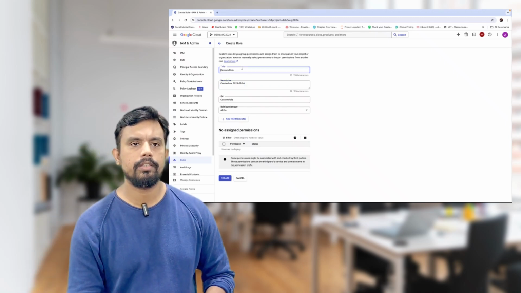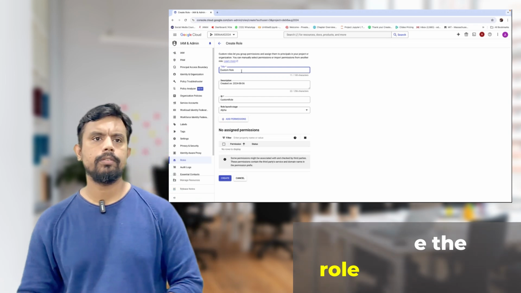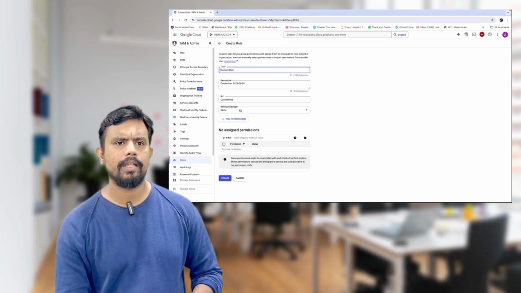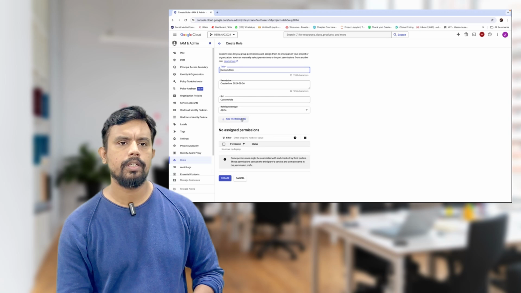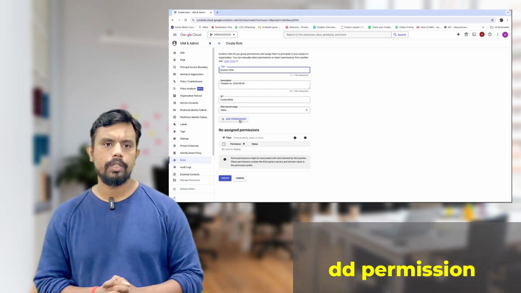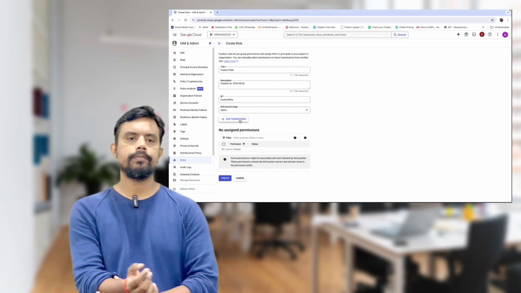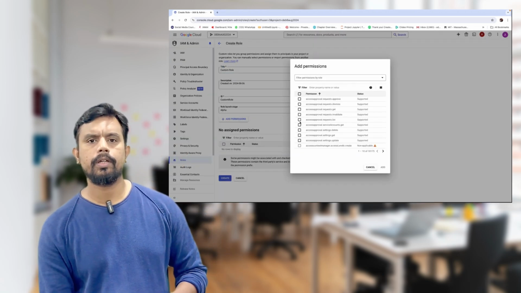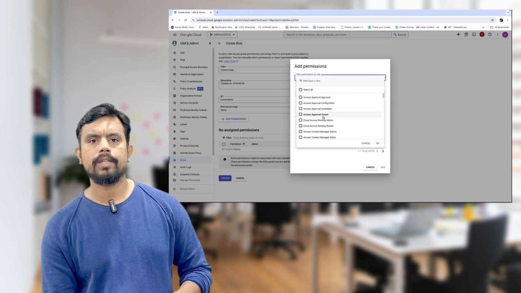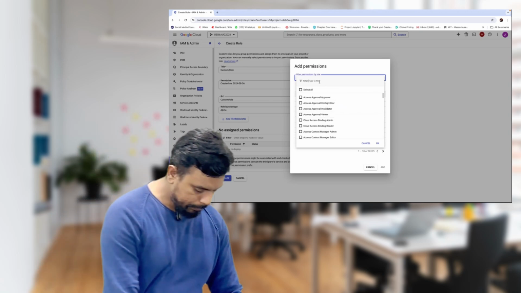You can give the title. Okay, BigQuery developer. You can write the description, ID and all. Okay, launch stage, and what permissions you want to add for this particular user. You can come and add them. Okay, let's go to add permission. All right, so what are the responsibilities, what are the services? You can see what is available. You can select related to BigQuery.